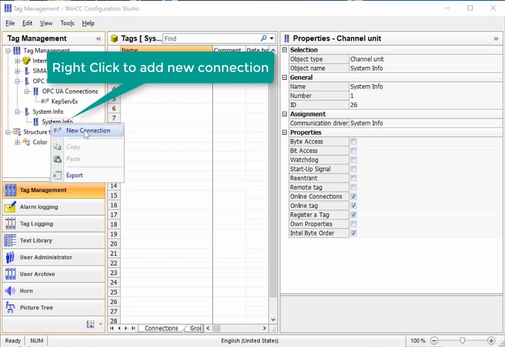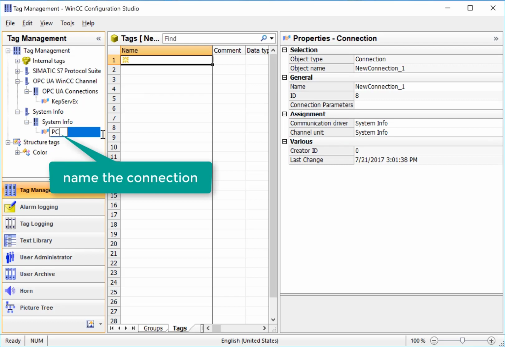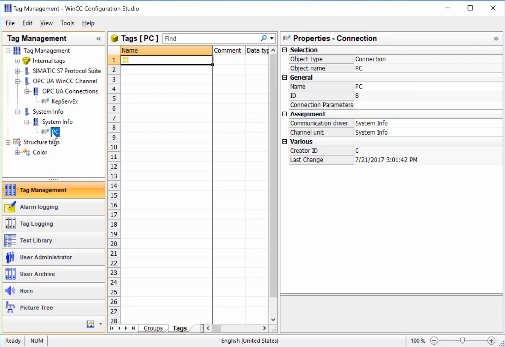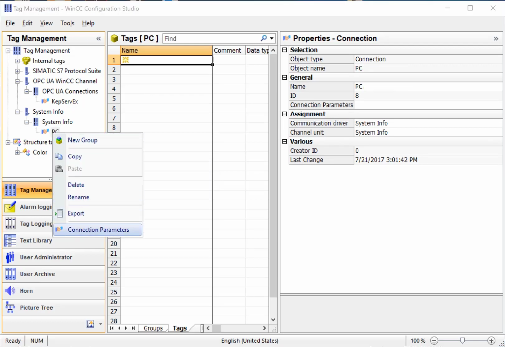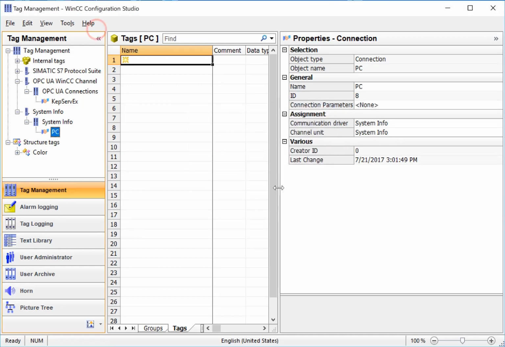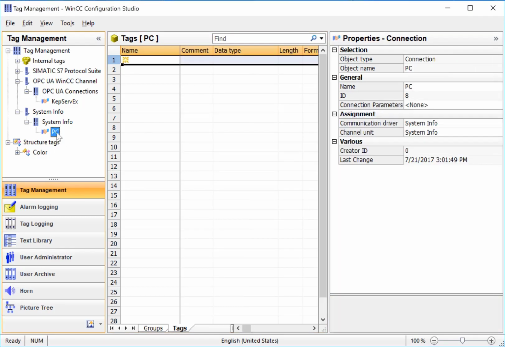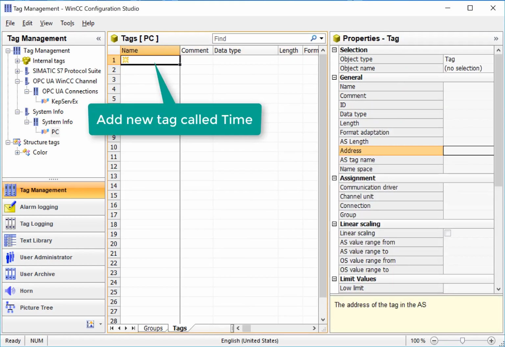If we go to Create a Connection, we right-click, and I can just call it PC. And there's no further configuration required. If I go to Connection Parameters, it just tells us that we don't have to do anything since it's connecting to the local system. Now let's create some tags under our System Info channel.